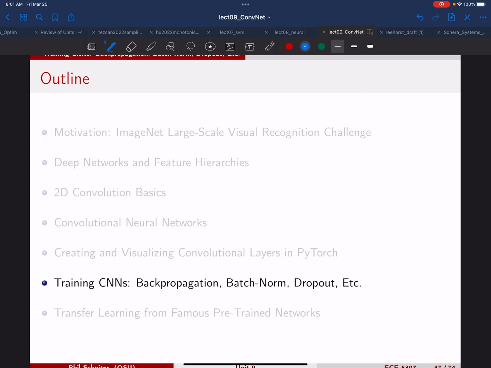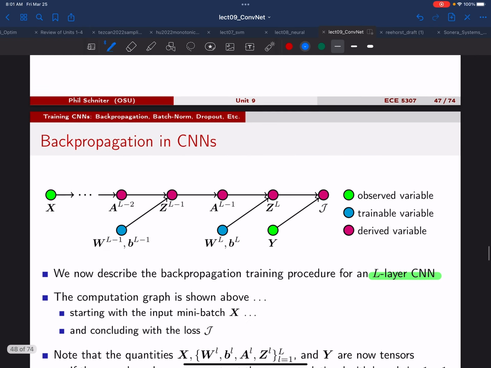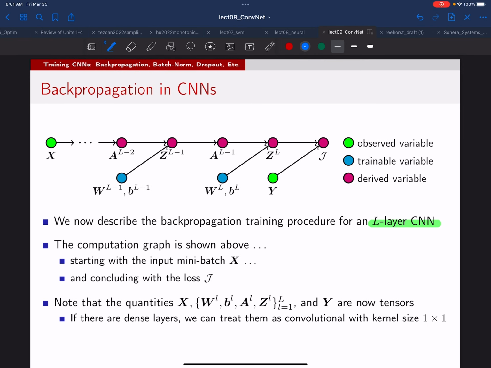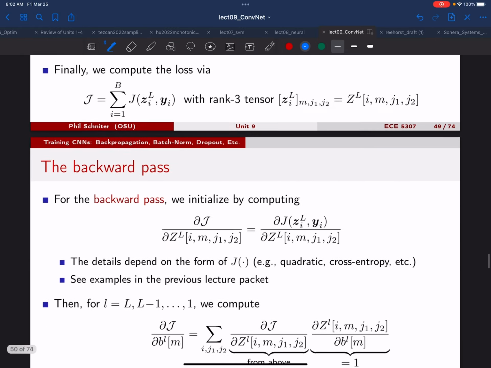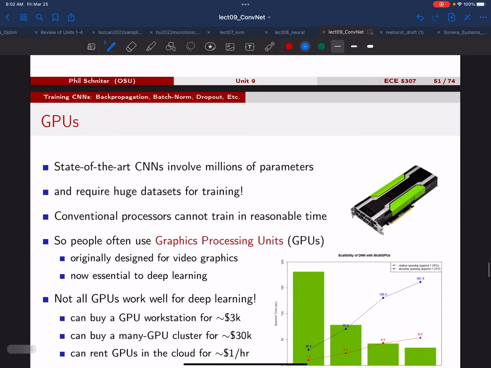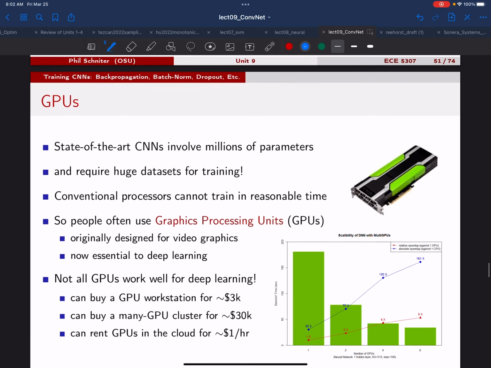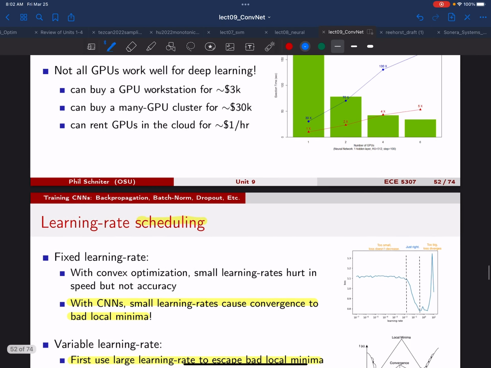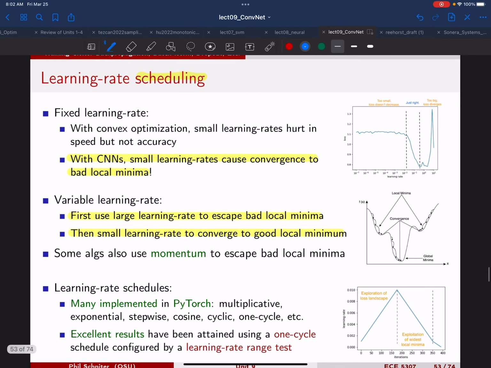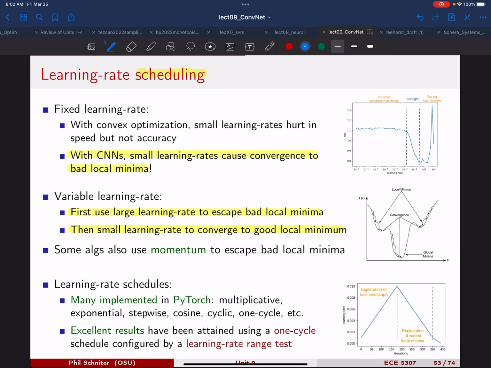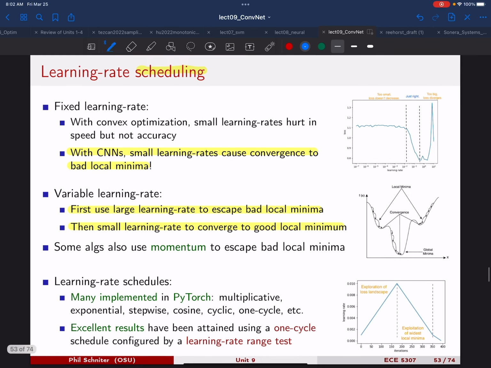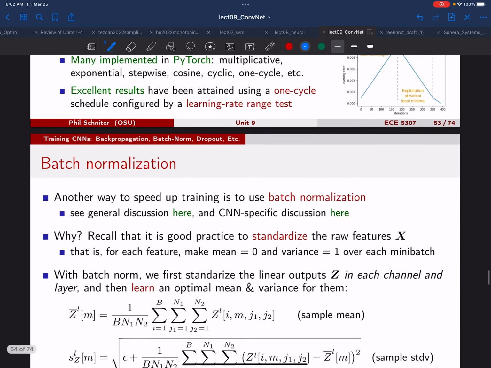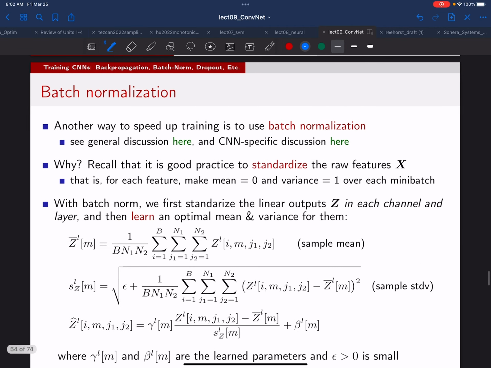Okay, great. So back to the lecture material. So we were talking about training. So we talked about how to do back propagation, forward pass, backwards pass. We talked about the advantages of GPUs. Talked about the importance of learning rate and how it's different from convex optimization and how we might want to schedule it. And now we'll move on to the next topic, which is called batch normalization.